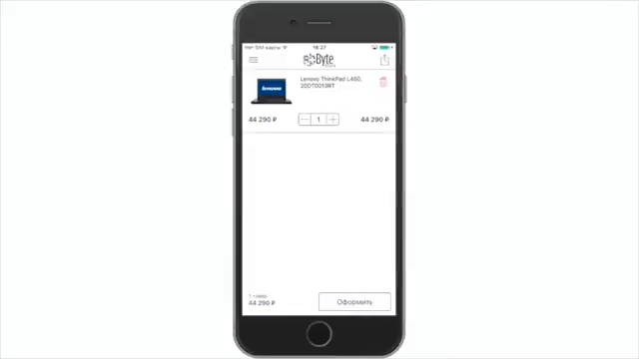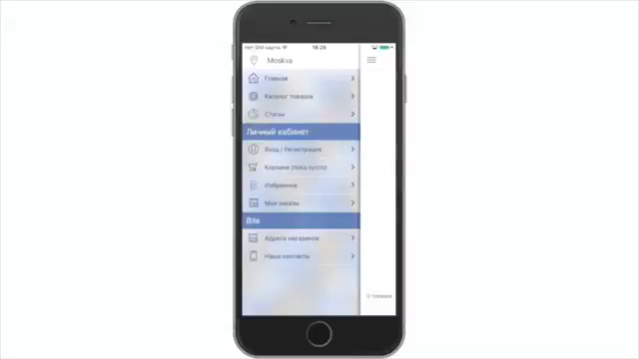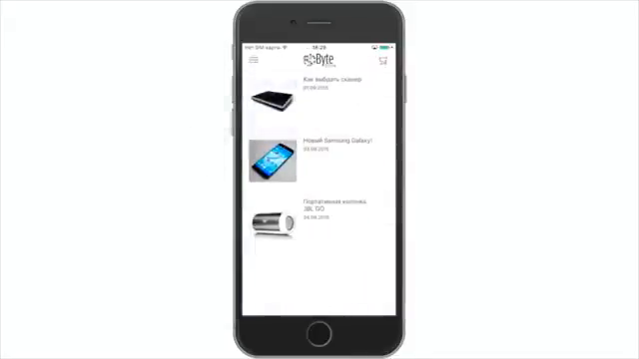Now let's have a look at the other sections. For instance, the section called Articles. Here, the owner of Byte company can share articles or helpful advice for his clients. For example, here you can see the article called How to Choose a Scanner. And if you want to buy a scanner right now, that would be very helpful for you.